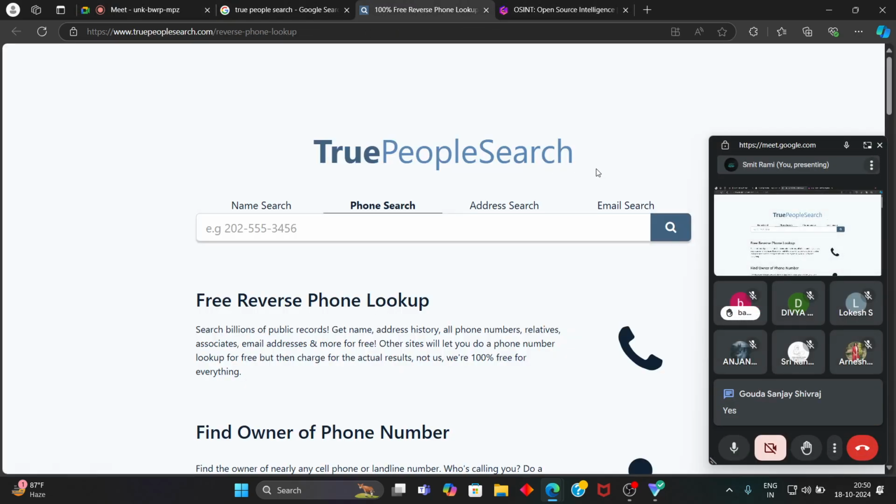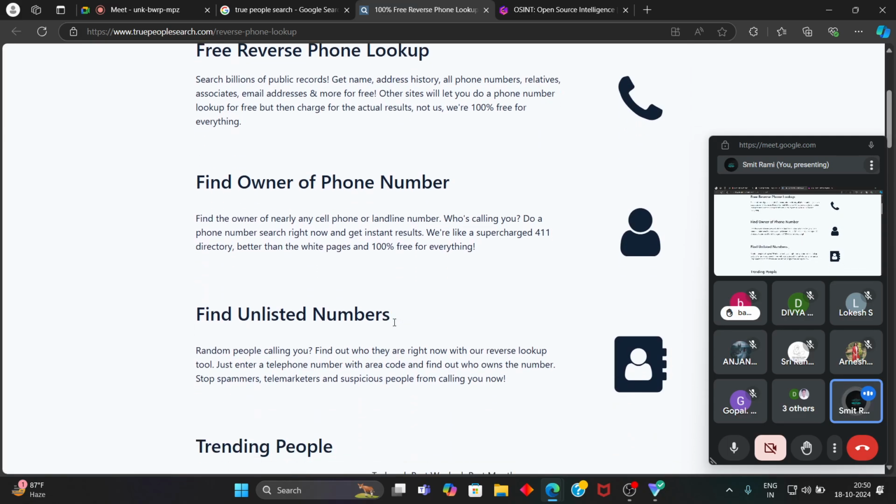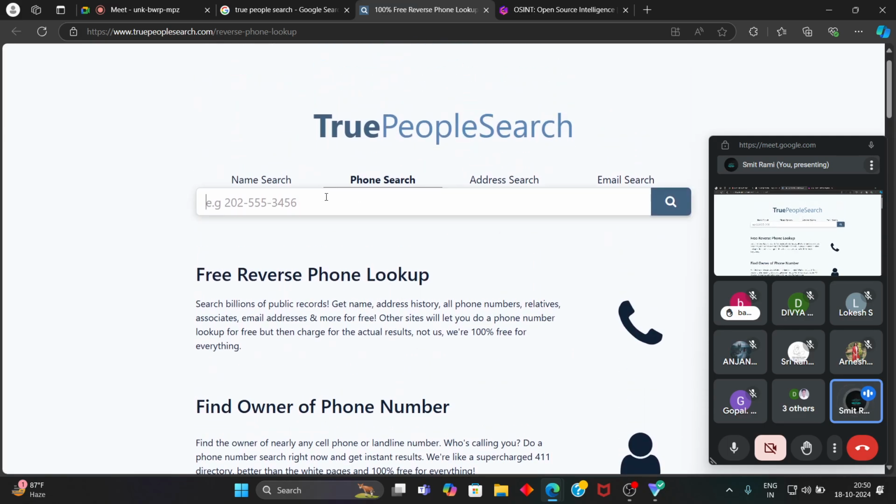Okay. So this is a website called TruePeopleSearch. Now, this website is specifically for people in the United States or Canada. Basically, you can gather some information about those people. This is literally each and every detail that we can ever find about a person. This is a very precise tool, and the information provided in it is way more in depth.